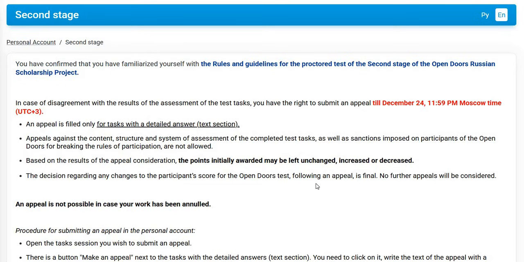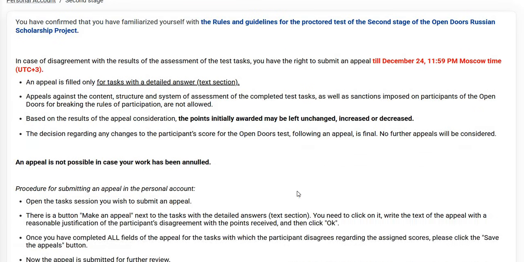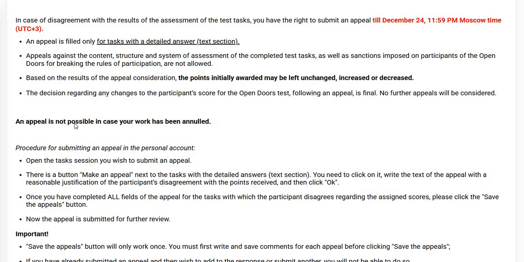So I recommend you to recheck your answers very carefully. Check on the internet, give the answer to the AI to check it, or do it by yourself, but very carefully. If you are 100% sure about your answers, then you should appeal for that question. Okay. And appeal is not possible in case your work has been annulled. Of course, if your personal account is showing annulled, then you are not eligible for appeal.